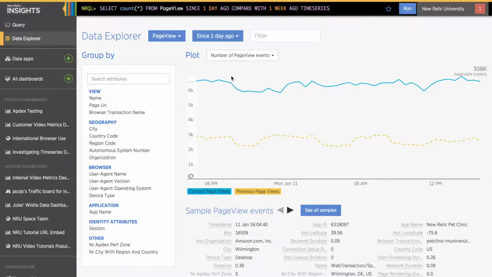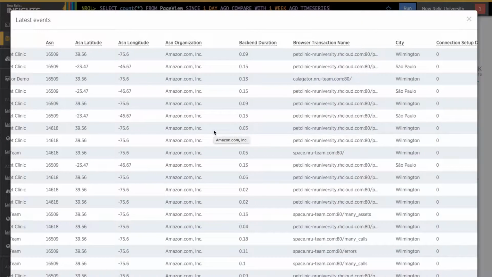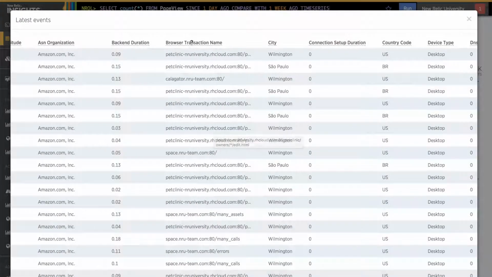Finally, I'll scroll down to the See All Examples button under the main chart and click that to open a window with all my data for page view events over the last 24 hours. Notice if I scroll to the right, I can see all the possible attributes available in a tabular format.